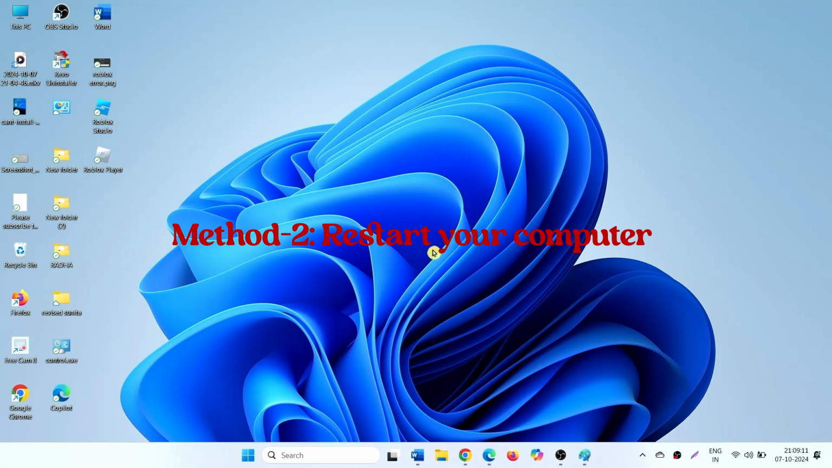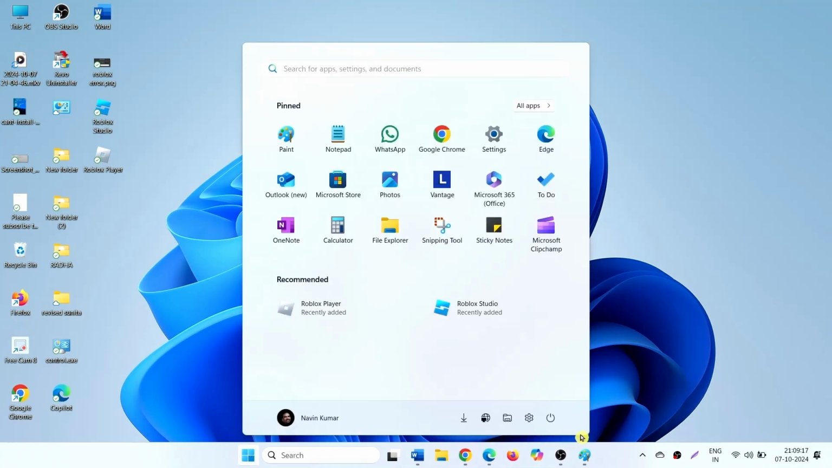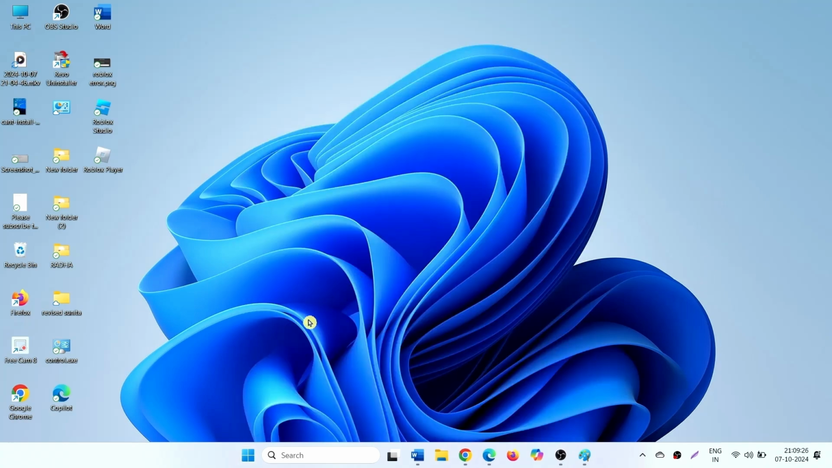Method 2. Restart your computer. Click on Start. Click on Power. Select Restart. After restarting, try to open Roblox and play the game.